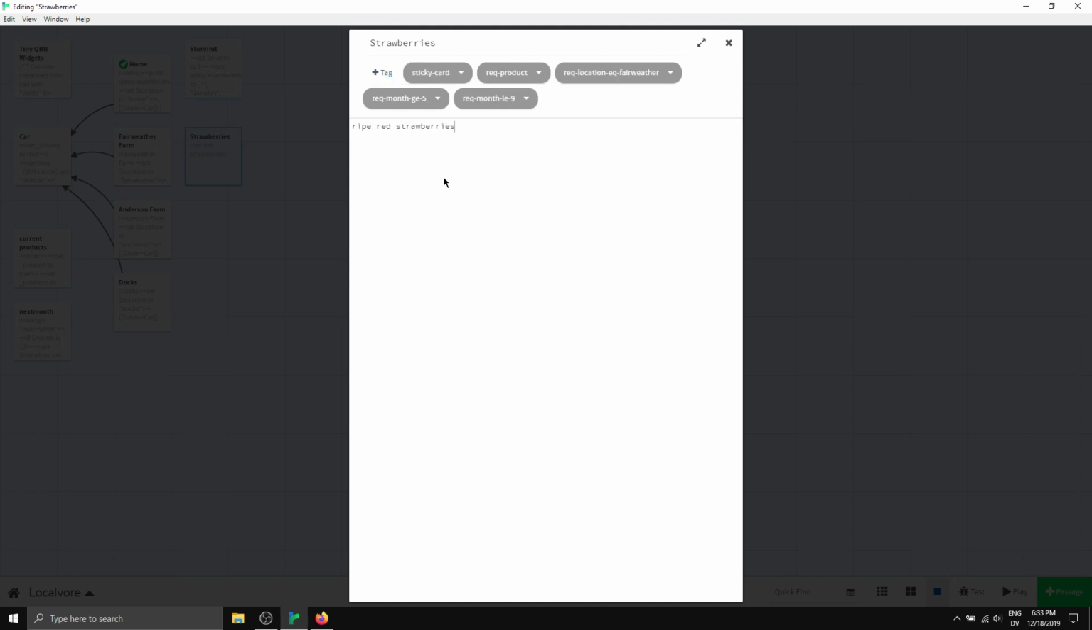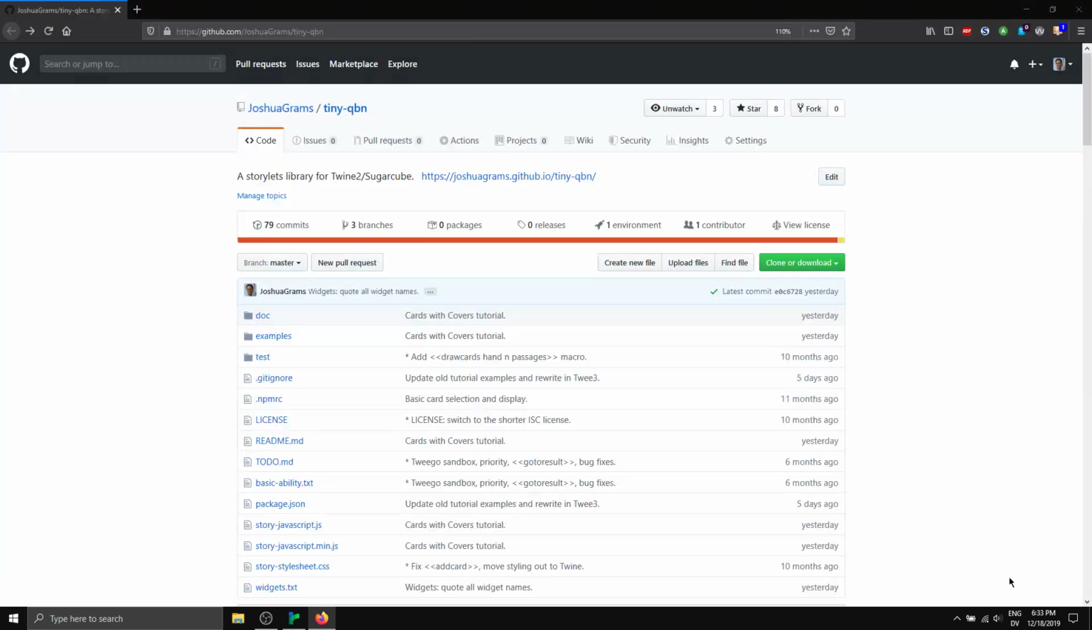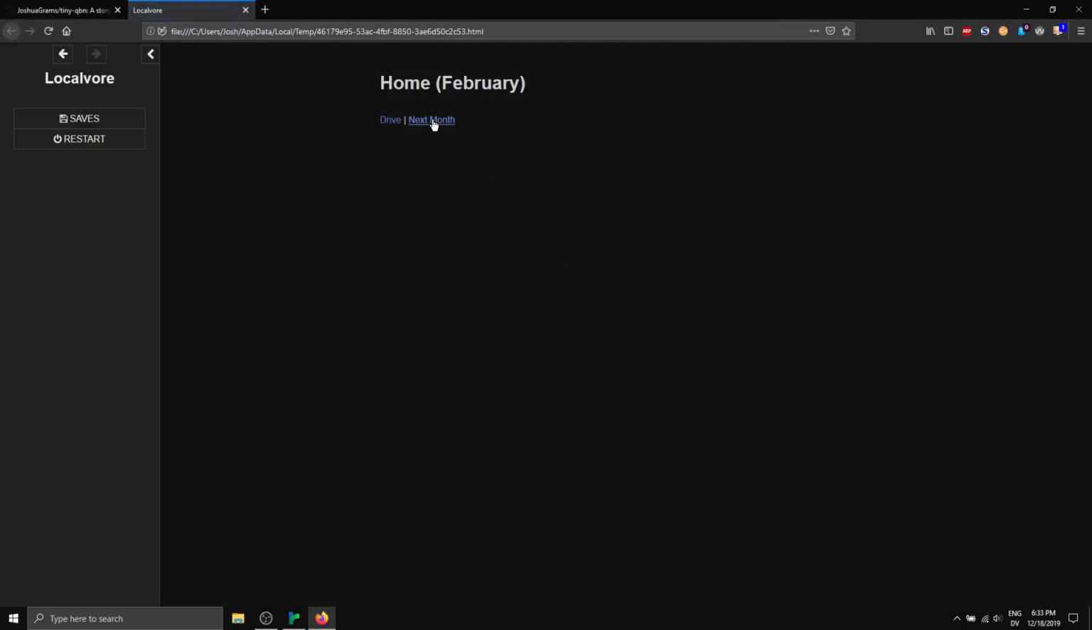And we should probably test that to make sure that those strawberries show up only in the appropriate month. Next month, April. Alright, let's drive to Fairweather. There's nothing for sale here. Home. Next month, drive Fairweather. Ripe red strawberries, etc. Drive Fairweather. They're still there in July. But if we go to October, then they're gone again.